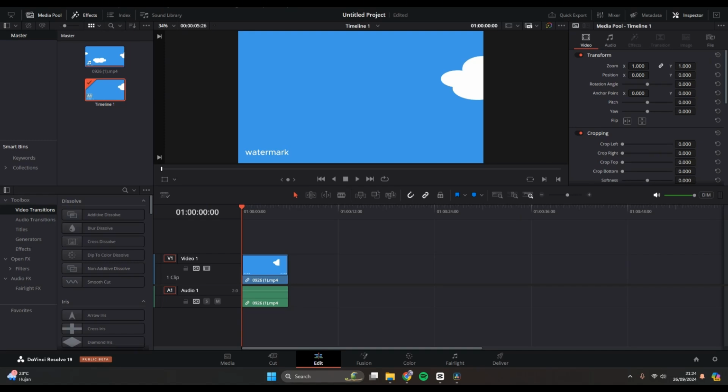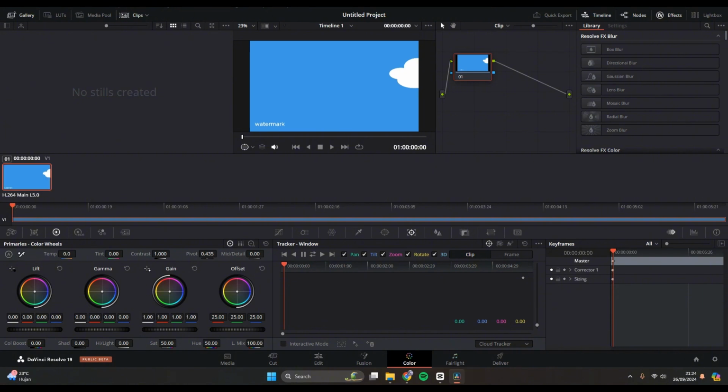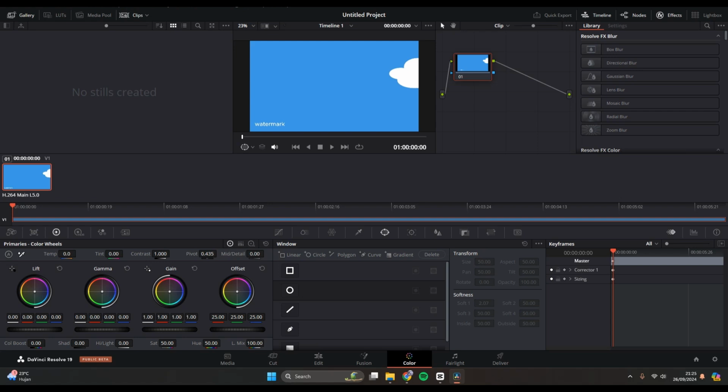On today's tutorial, I'm going to show you how you can remove watermark from videos using DaVinci Resolve. So here, I've already added videos with watermark on it. What you need to do is click on this color options at the bottom. And now go to the Windows menu, this one with the ellipse shape.